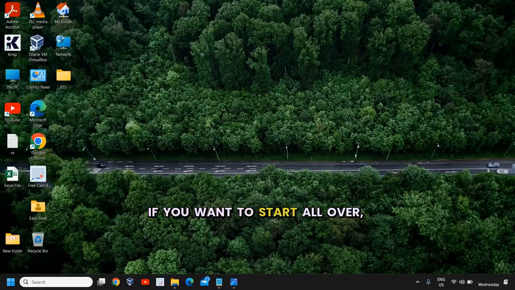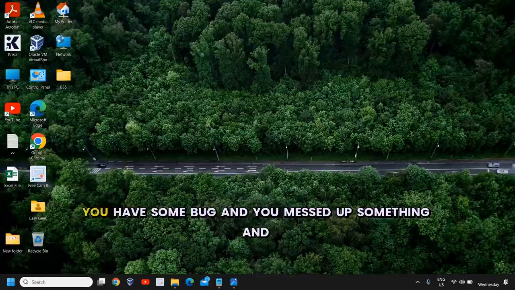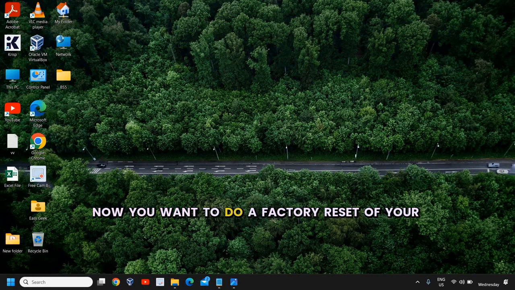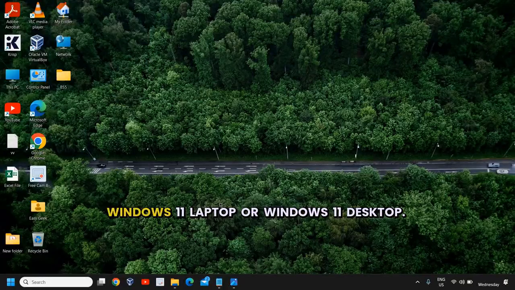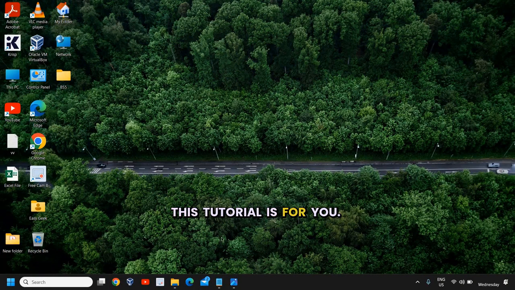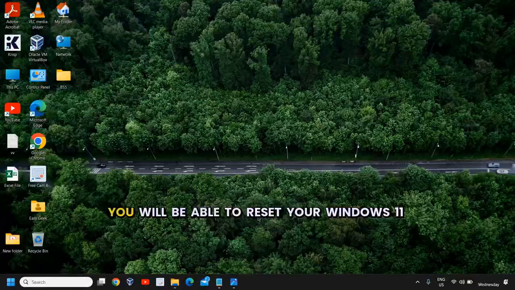If you want to start all over, you want to reset your Windows 11 PC, you have some bug and you messed up something, and now you want to do a factory reset of your Windows 11 laptop or Windows 11 desktop, this tutorial is for you. We will be doing only two simple steps. The first step, if that doesn't work, then we will move to the second step. And I'm sure by the help of these two steps, you will be able to reset your Windows 11 computer.